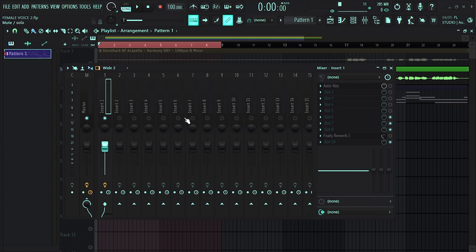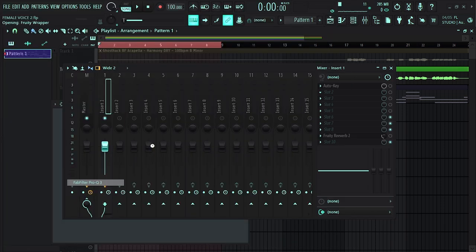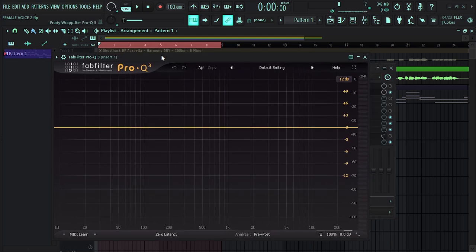Now that you understand why we EQ vocals, I'm going to introduce Pro-Q3. Alright, we're going to use the FabFilter Pro-Q3. Alright, so this is the FabFilter Pro-Q3. I'm going to teach you how to use this particular EQ, and you can apply this to any EQ. Alright, the reason why I love using FabFilter is that you can actually see the visuals. I mean the graphics of your vocals.